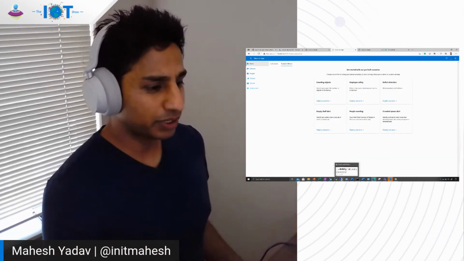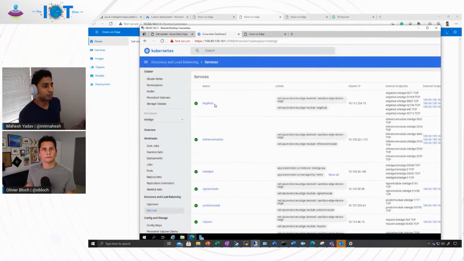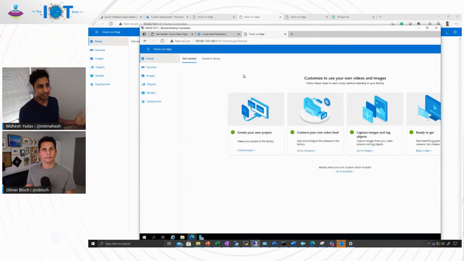So now I'm going to show you my Azure Stack Edge. This is the same way I deployed that to my small edge device. Exact same way. All I did is I pointed to the edge device name of my Azure Stack Edge. And you see that it's configured, it's up and running. And it has deployed the same containers that I showed you in my architecture, the Nginx module, the predict module, the web module. And the same UI that you experienced there is ready for us here.